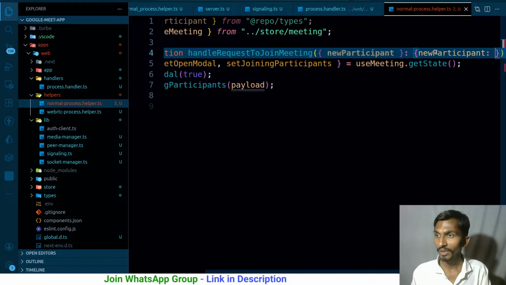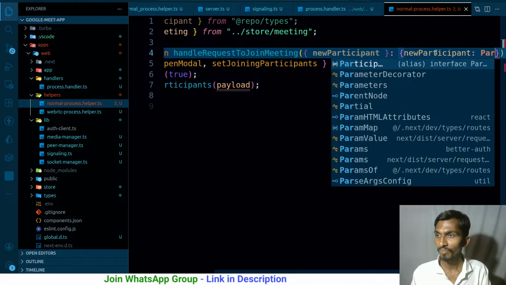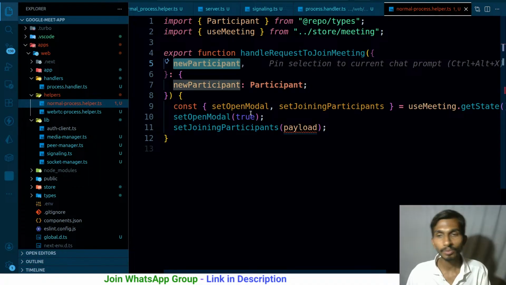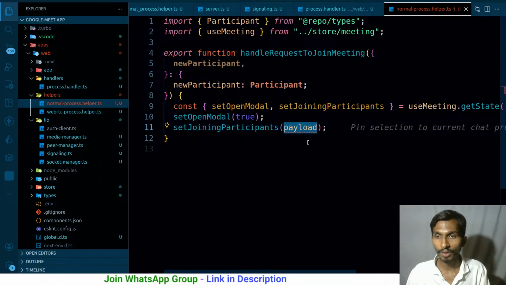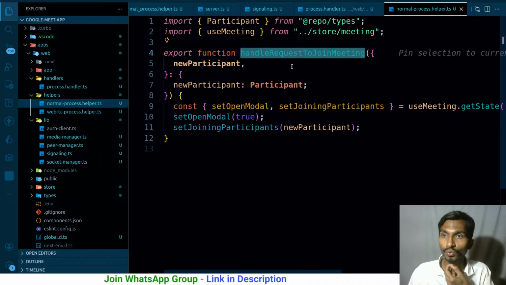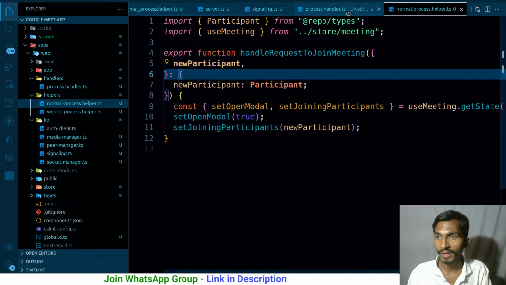So new participant and participant. So this is how it's gonna be going ahead. So the name is still new participant because I named it there, and the payload contains that right now. So instead of sending the payload here, I will be sending the new participant. That is it. Once I have done this much, and this is all about when I'm actually handling to join meeting. And there is one more thing, that is connect host. I haven't done that yet.